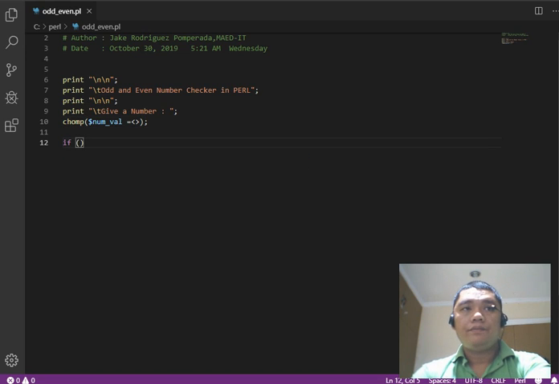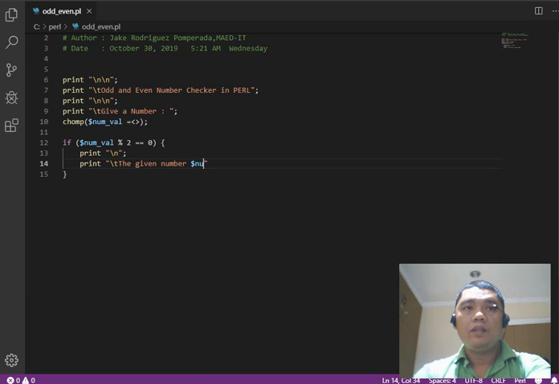If $num_val modulus 2 equals 0, it means there is no remainder. We can say that it means that the number is even. Print the given number $num_val is an even number.